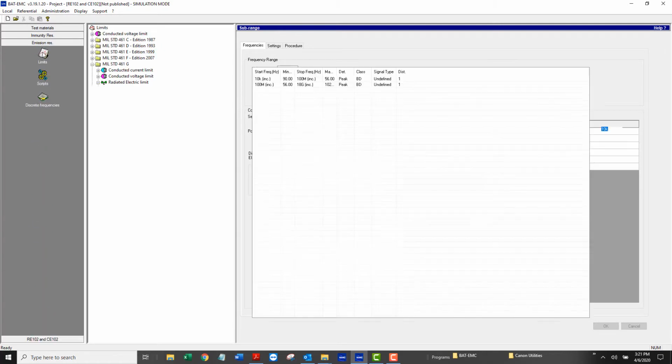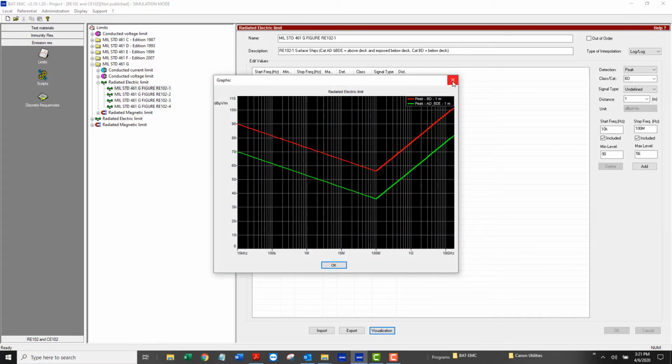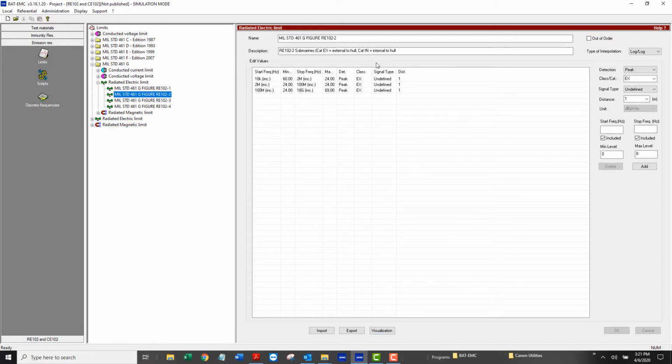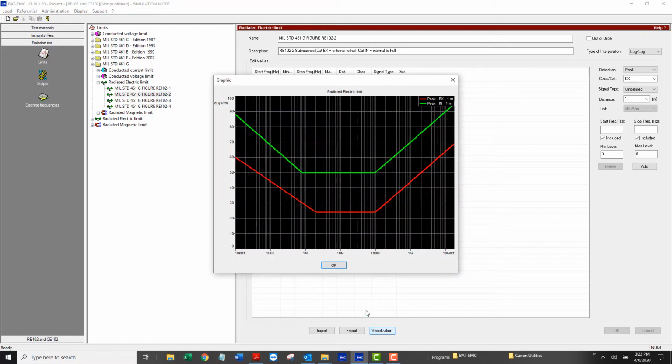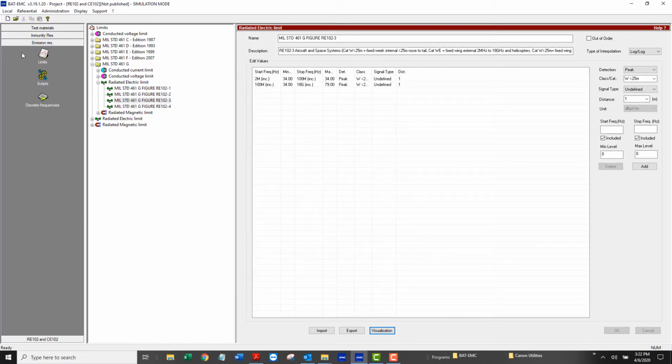If we go to the emissions resources and look at a limit, this is a section for MIL standard 461G. And if we look at this limit, you can see this applies to the surface ships. We have two different categories, one for above deck and exposed below deck, and then one for below deck. If we visualize, you can see the numbers there. Same goes for the next one, submarines, external and internal, and so on. This is for the aircraft, fixed wing. We have different distances for the length, nose to tail, etc. And then whether or not it's a helicopter and so on. The point is, there are several variations to the limits. So to fully automate for all limits would be impractical.